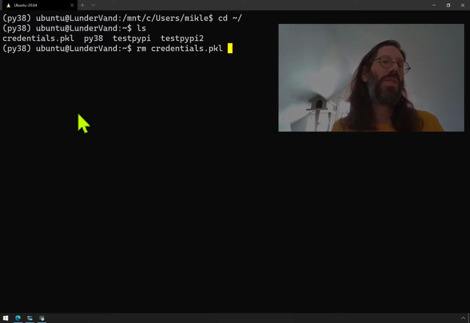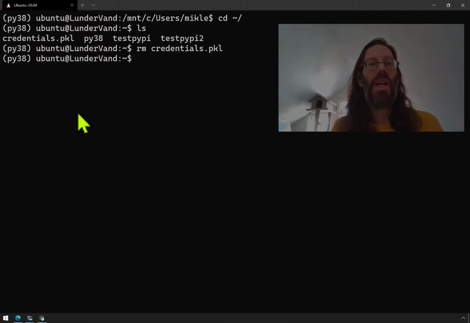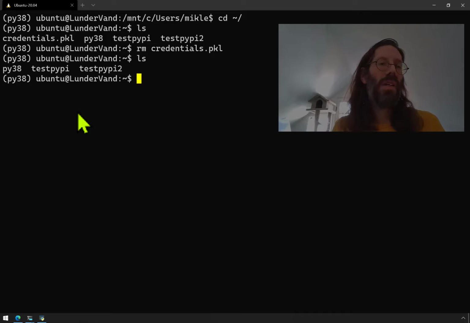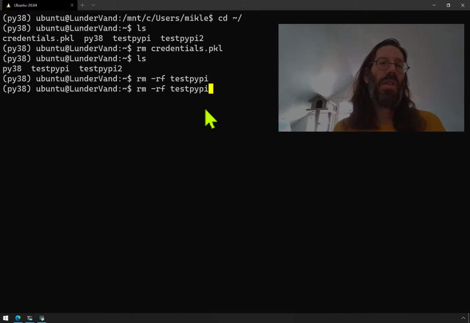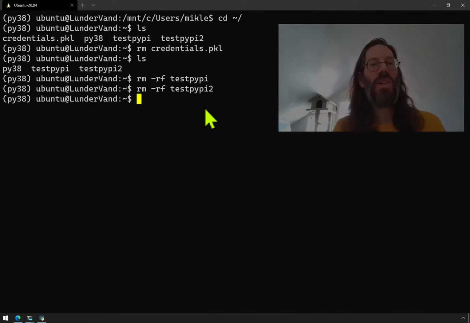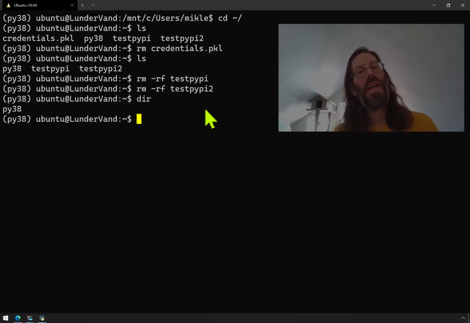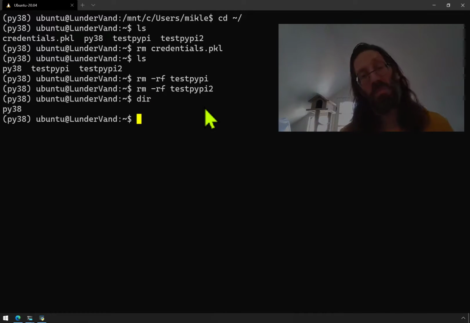So I'm going to remove credentials.pickle. We're going to essentially create that again. And I'm going to remove those two PyPi directories because I'm going to make a third one. I just don't want to look at that other stuff. And this is deleting virtual environments. There might be some more appropriate way to do it, but I have been learning that when you want to test out a package and isolate it, it's really easy now under Python 3.